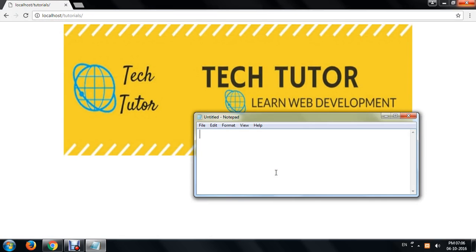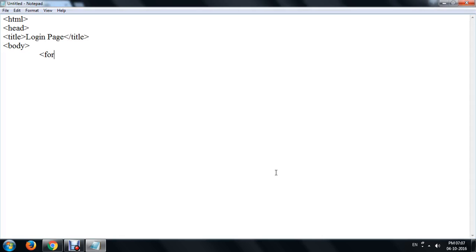So initially we need two text boxes for getting the username and password from the user. So HTML, head, the title of the page is login page, close title. Then we will go for body. Here you have form. Action, let me explain this later. Method, you have two methods. One is post, another one is get. So let me use post. I'll tell why I am using post later on.